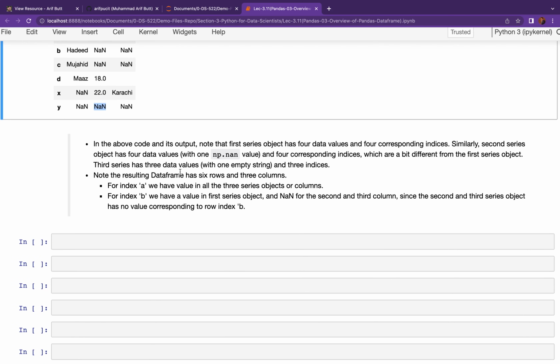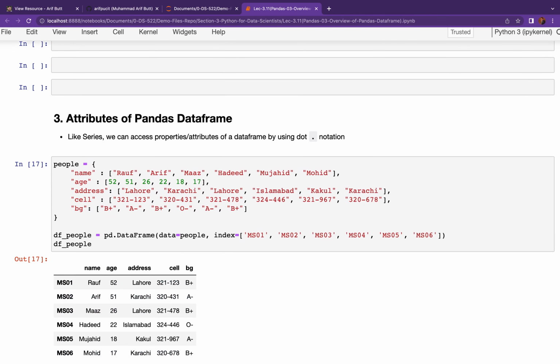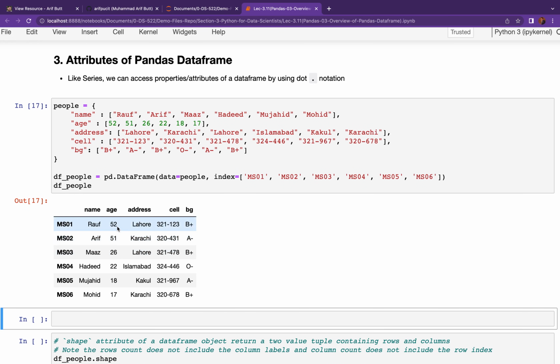And I'm moving ahead. Okay, let me talk about some attributes of the Pandas data frame, and for that I have created a Pandas data frame as shown over here. This is the Pandas data frame. You see it has row indices which are strings: ms01, ms02, and so on. The column indices are again strings: name, age, address, and this is the data.